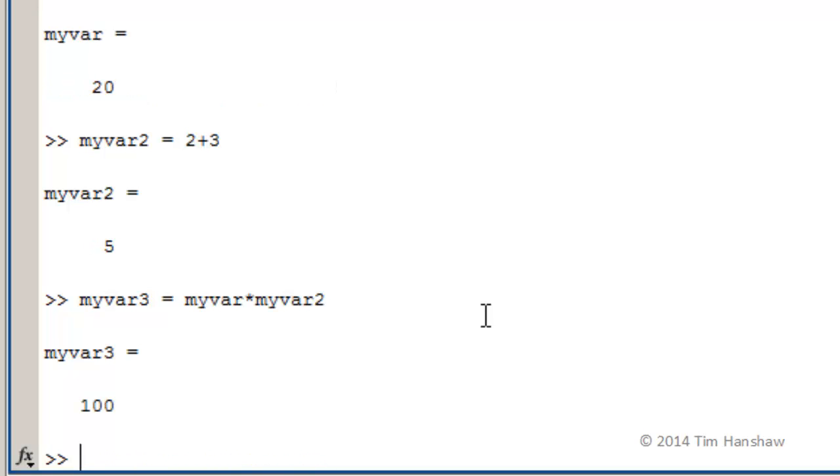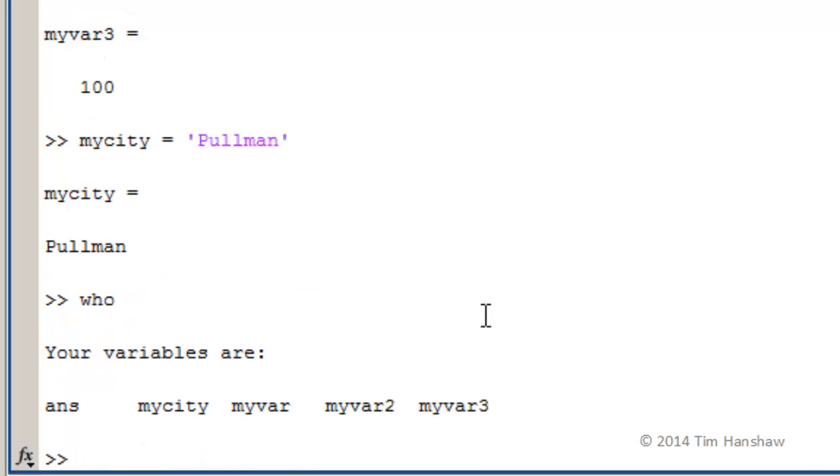Now I'm going to create a string variable containing the name of the city I live in. The variable's name is my city. To create a string, I put this text in single quotes. I live in Pullman. Close the single quotes. So now I've got the following variables in my workspace.